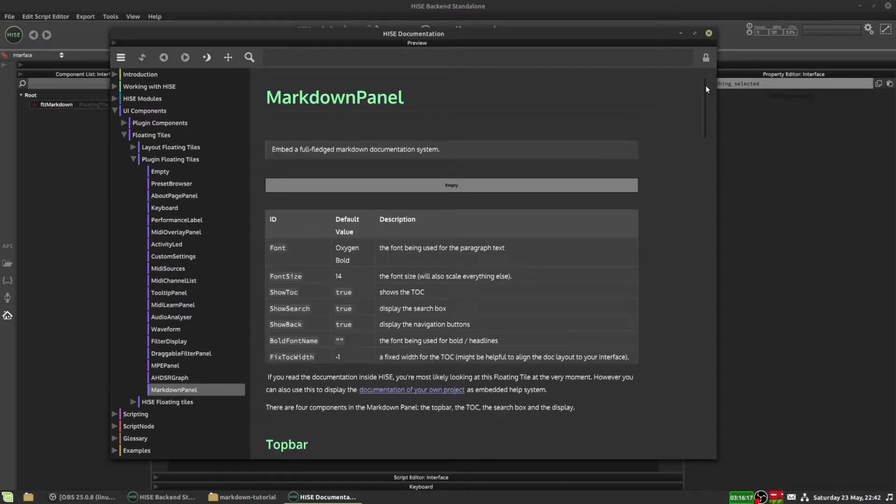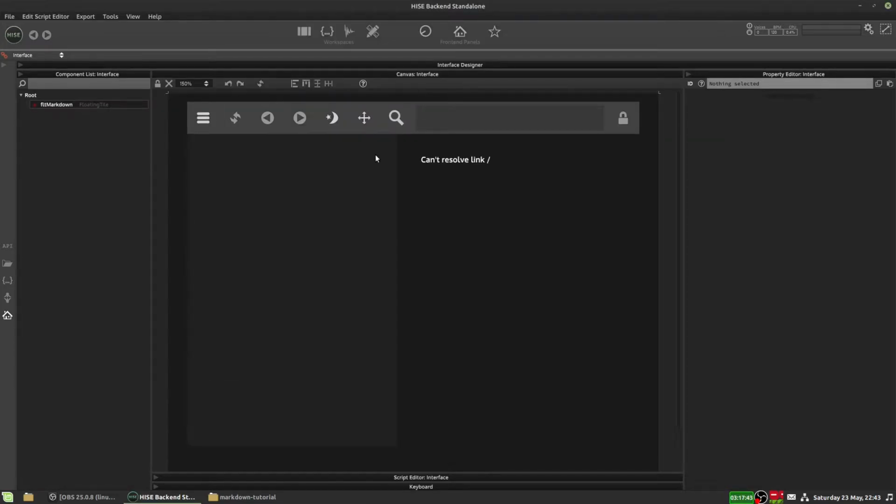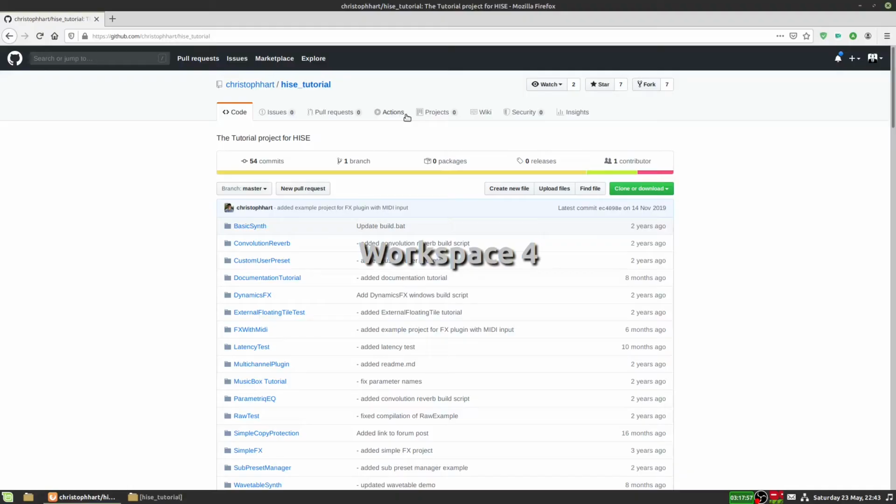And it goes into a lot more detail about how to create your documentation and export it and stuff like that. Now to get started, it's nice to have a documentation template. And what I actually like to use is the official HISE markdown tutorial. There is a tutorial available. If you go to Christoph's GitHub page, github.com/ChristophHart, there's a repository called HISE tutorial. I'll post a link for it in the description on YouTube.